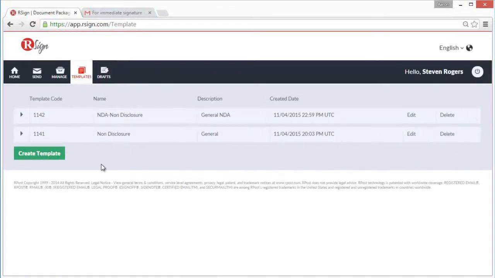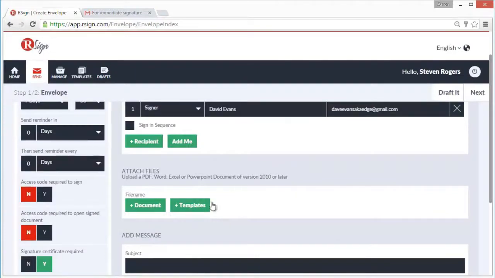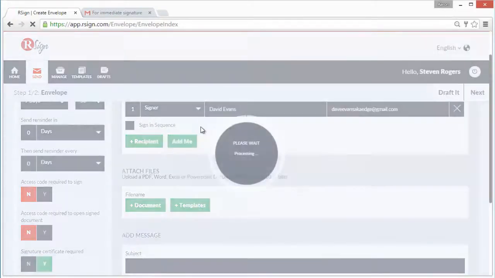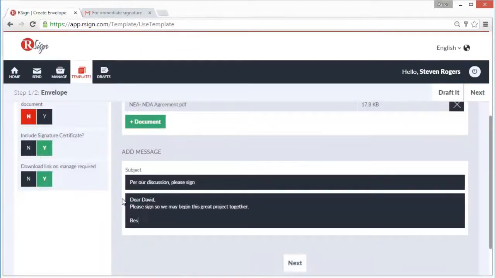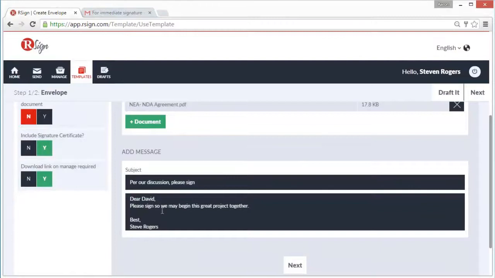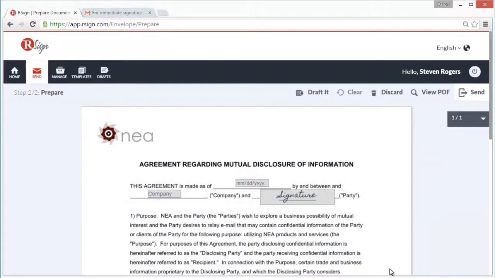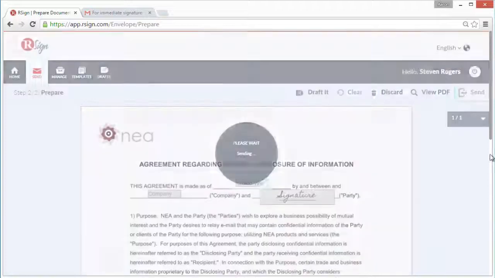The next time you send a document out to be executed, instead of choosing to attach a document like we did before, select Template here instead. Your previously saved templates display for you to choose from, and you simply select the one you need executed. Everything else is the same as before. Click Next. If you have no updates to make, you're ready to send. If you need to make an update or two, you can easily do that here as well. When you're ready, click Send.